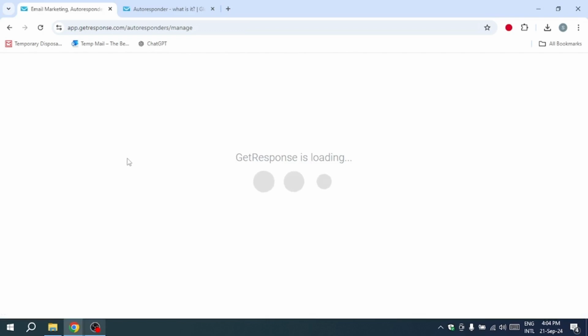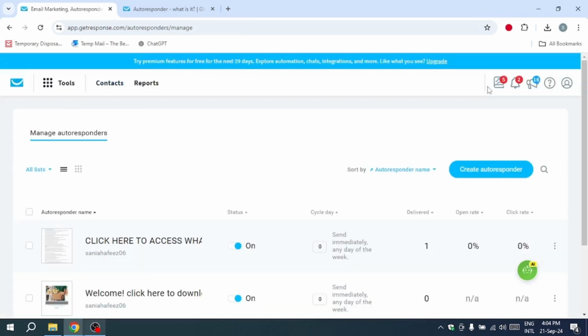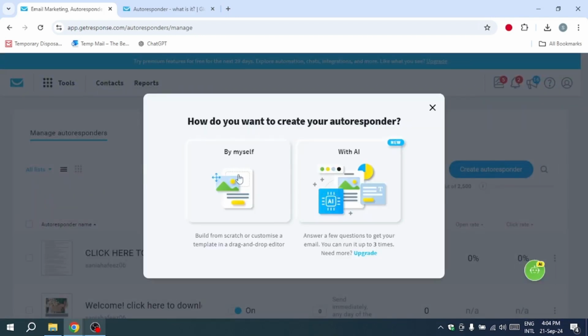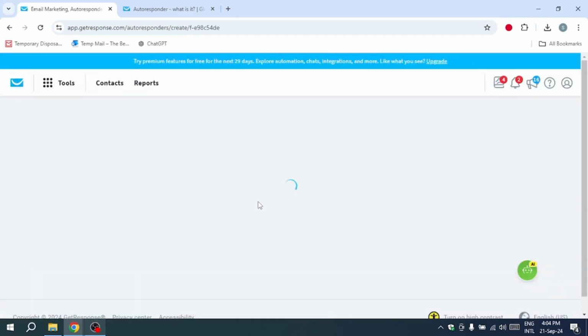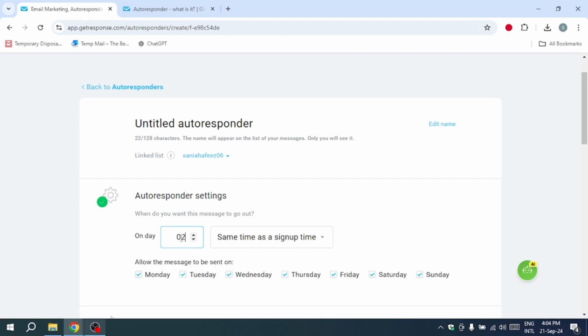Now that your initial email is set up, it will be sent immediately to anyone who signs up for your list. The next step is to create subsequent emails. You'll follow a similar process for each new email in your sequence, but remember to adjust the timing and content. For example, for your second autoresponder, set it for day 2. If a subscriber signed up on a Saturday at 9 p.m., the second email will automatically be scheduled to send 2 days later at the same time.